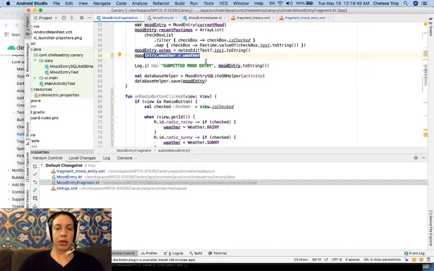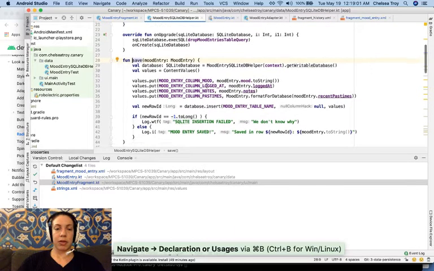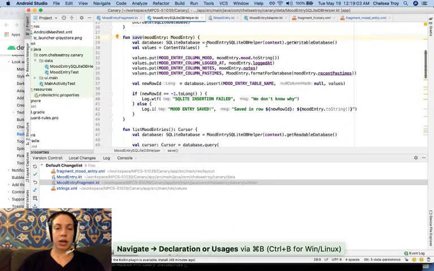So now, what's the next thing that happens? We set this weather. Great. Then we do the database helper. We initialize this mood entry SQLite database helper, and we call this save method and we pass the mood entry in. So let's take a look at the save method.